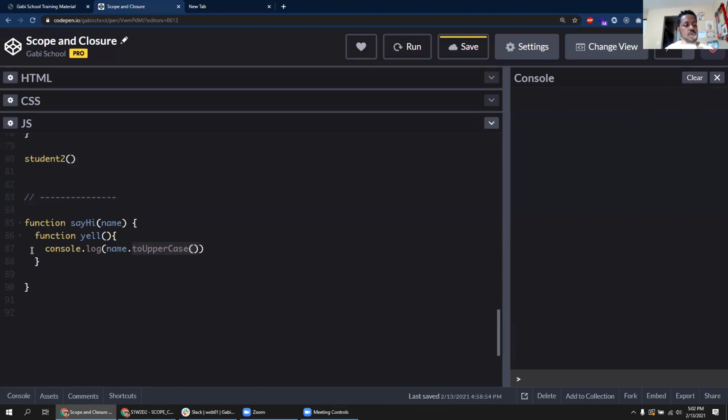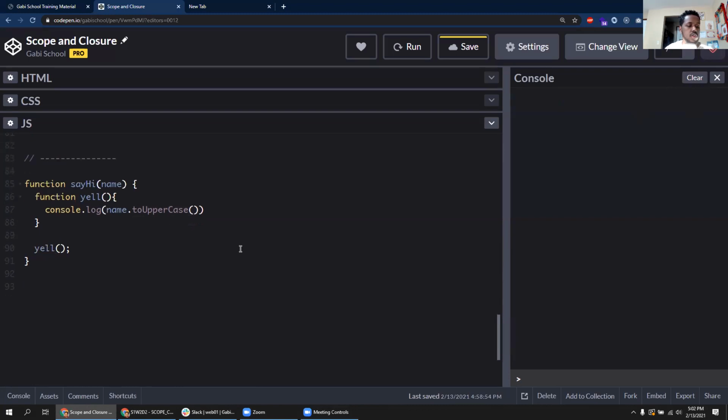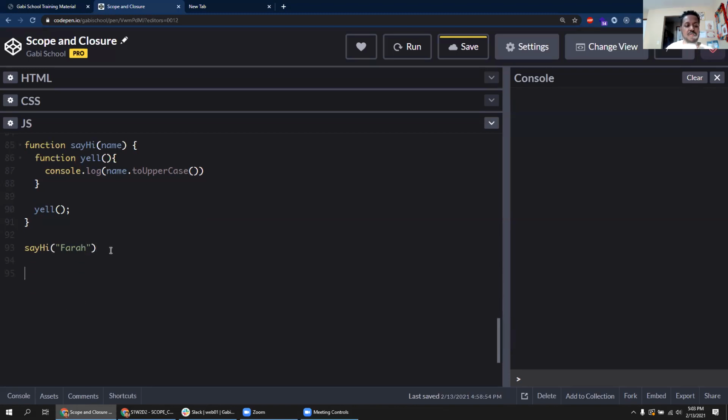So now what are we doing? We're yelling. So let's invoke this function within this function. We're going to say yell like that. Now we're going to invoke this function from outside. We're going to say hi, and then give it something like Farah. And then let's actually invoke the other one too. So let's say yell, and right here.